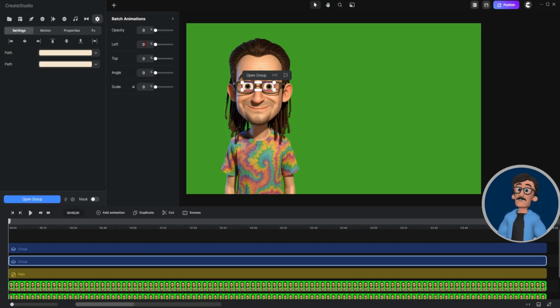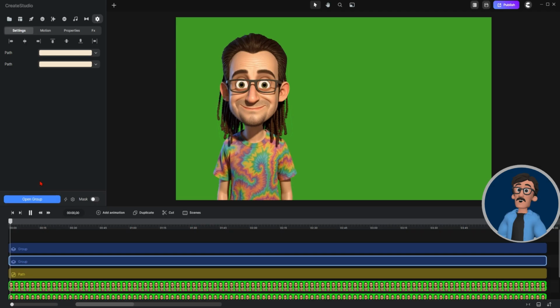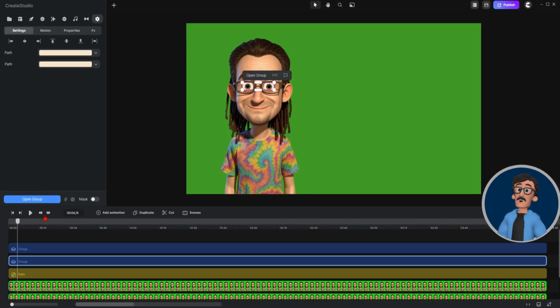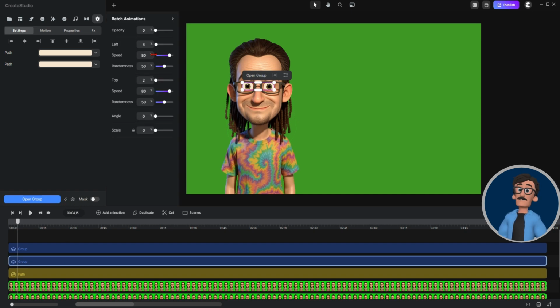Now I'm going to do something called batch animations. Basically, you can add this to any group that you have. So I have this group here for the eye pupils. And what I'm going to do is I've made it so that it can go left, right 4% and up, down a couple of percent.